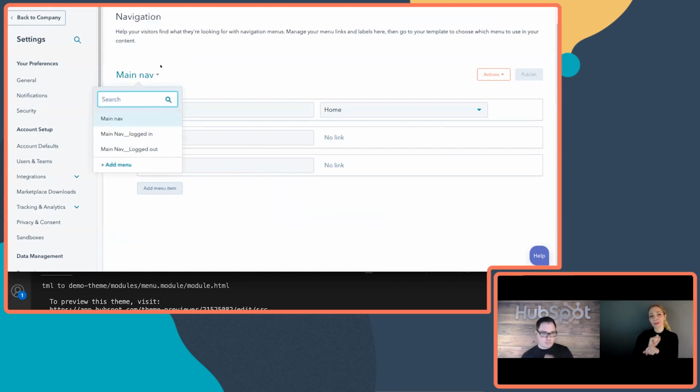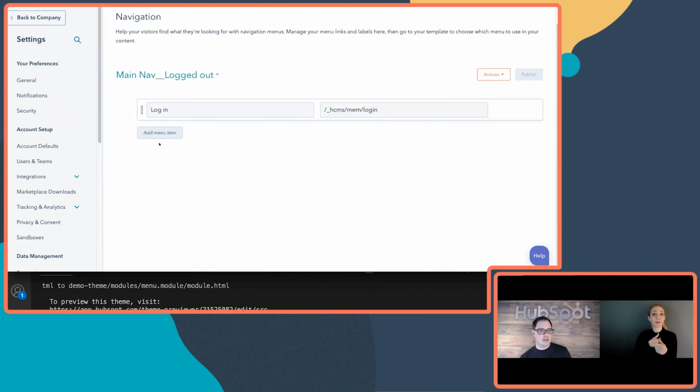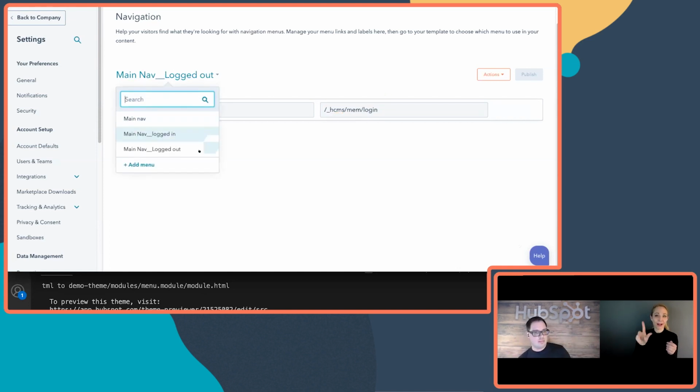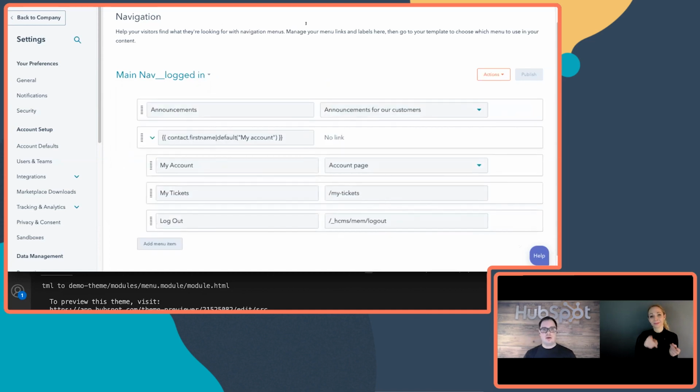So we have our main nav. The main nav is what gets used on both the public and the non-public pages. And then we have the logged in and logged out menus. So the logged out menu links to the default memberships login URL. The logged in menu shows a few things.